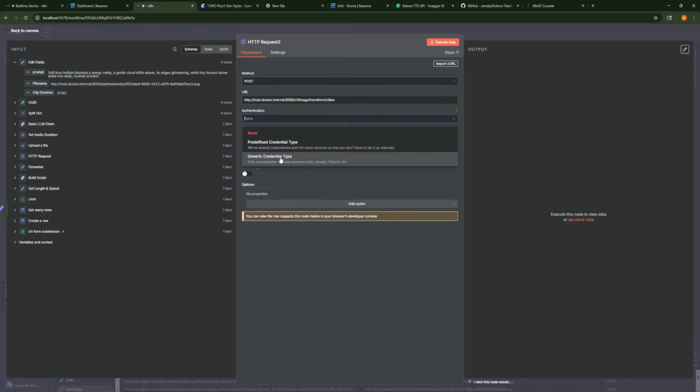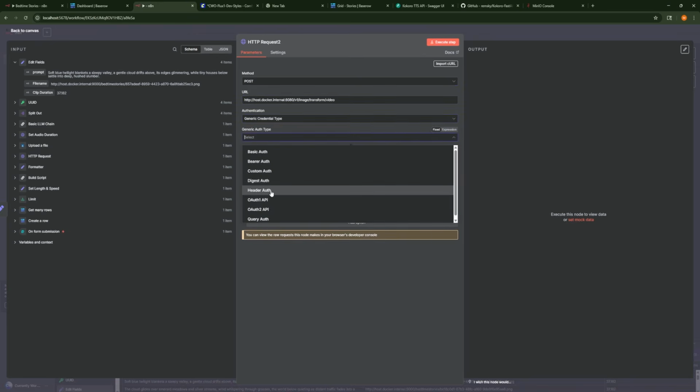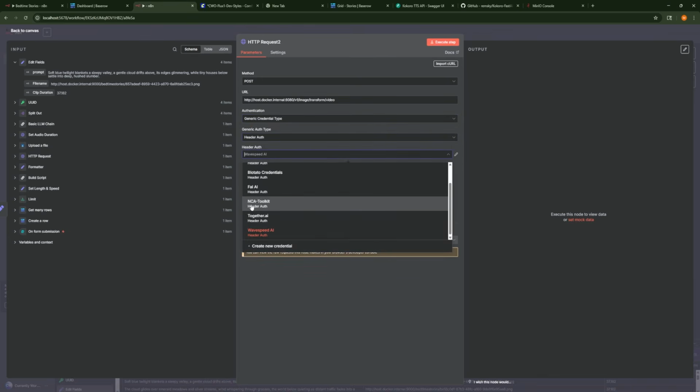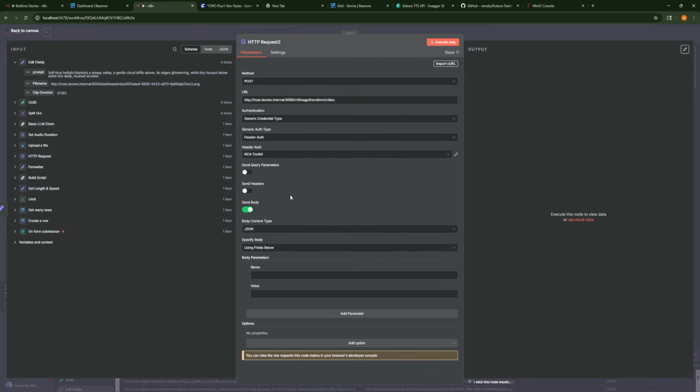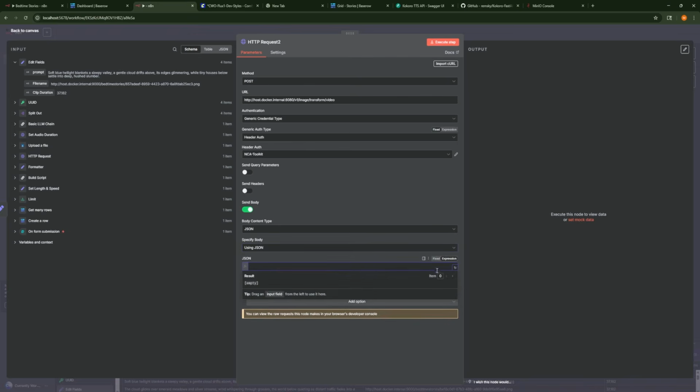Again, this is going to be a generic credential type using header authentication, and make sure that you choose your NCA toolkit header. We're going to click on send body. This is going to be JSON. Using JSON, we'll choose expression.